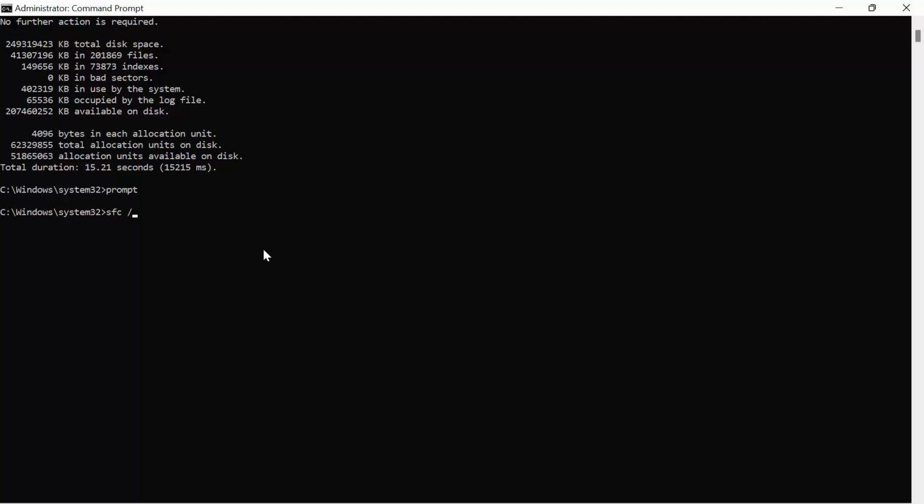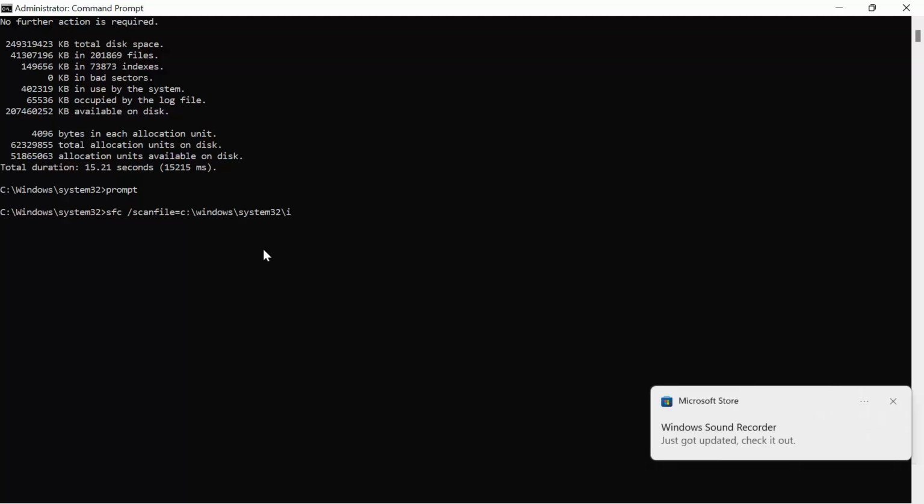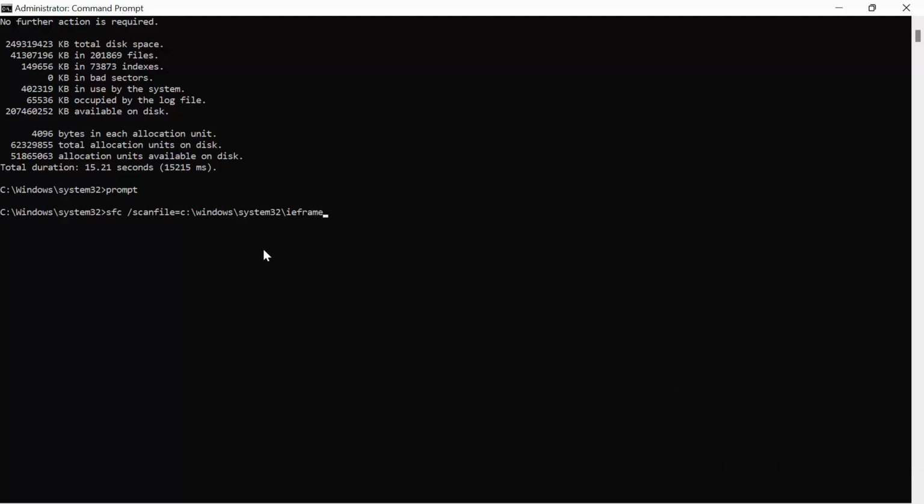sfc /scanfile=c:\windows\system32\iframe.dll. You have to hit enter.